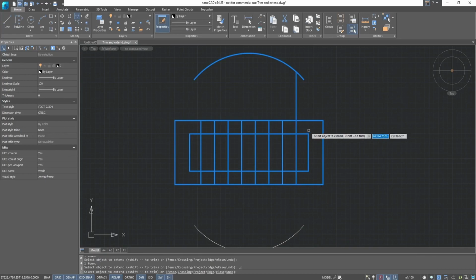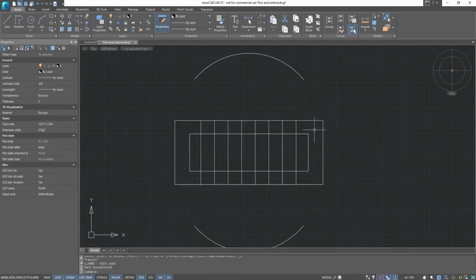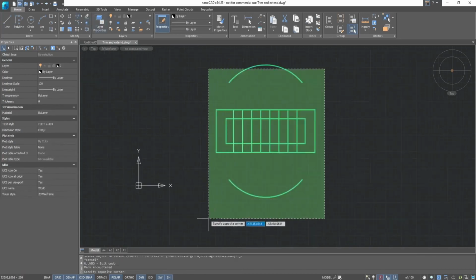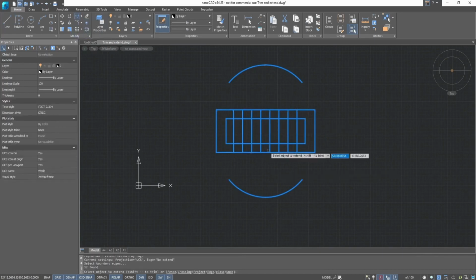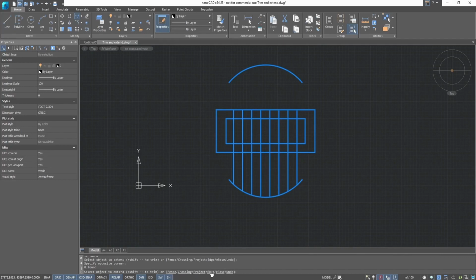This is how the extension works. If you extend from the top, no extension will occur from the bottom. If you noticed, the command line has the same option as for trimming, and their purpose and functionality are identical.